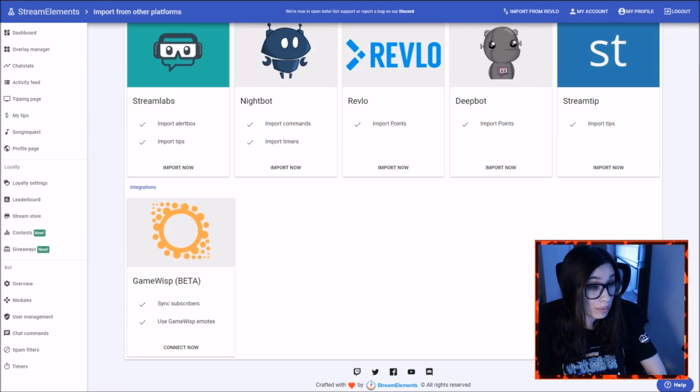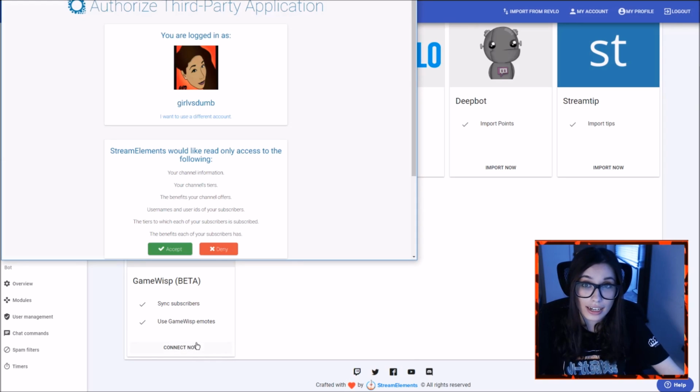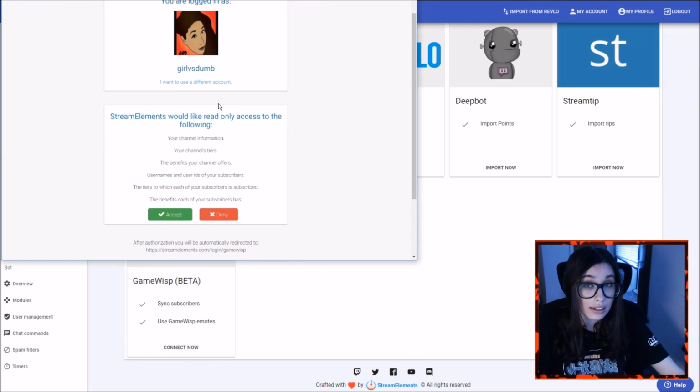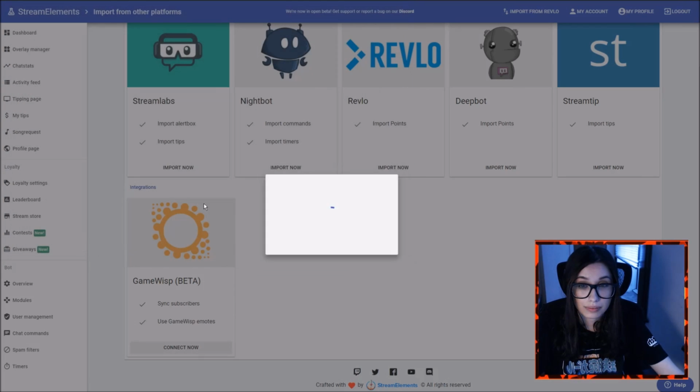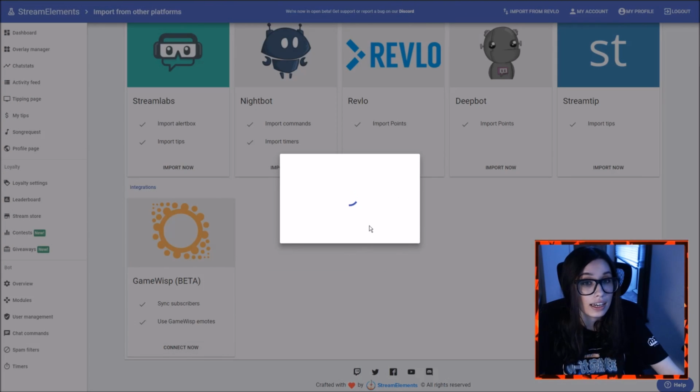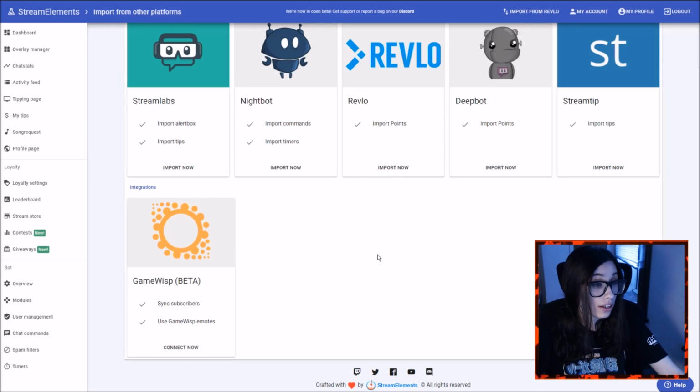Lastly, we can also import from GameWisp. Importing from GameWisp will allow us to see our subscribers list and import our GameWisp emotes for use in things like the chat commands and the chat modules. So let's click on Connect Now. I'm already logged in, but if not, you'll see a button there that will say Connect with Twitch, and you'll just want to press that, and it'll take you to this screen. From here, click Accept, and then lastly, it'll work a little bit, and then it'll be connected. So you'll be able to use all your GameWisp emotes and see your subscribers now.